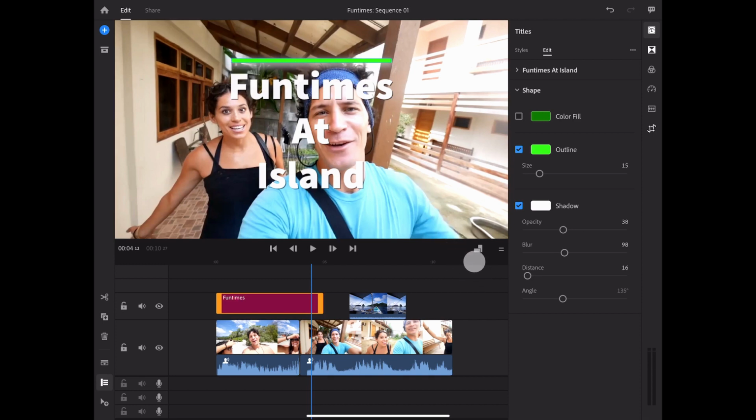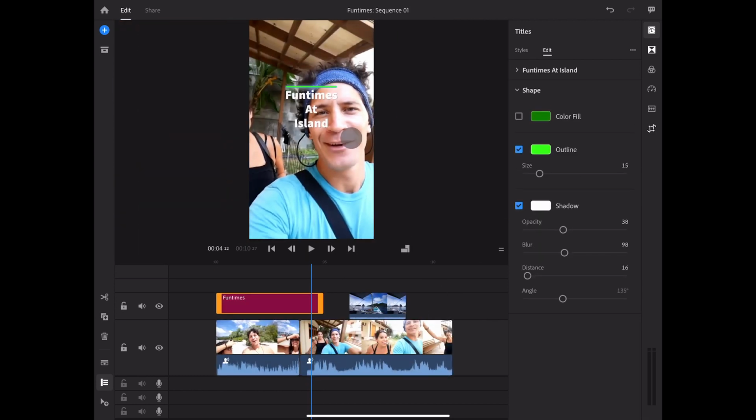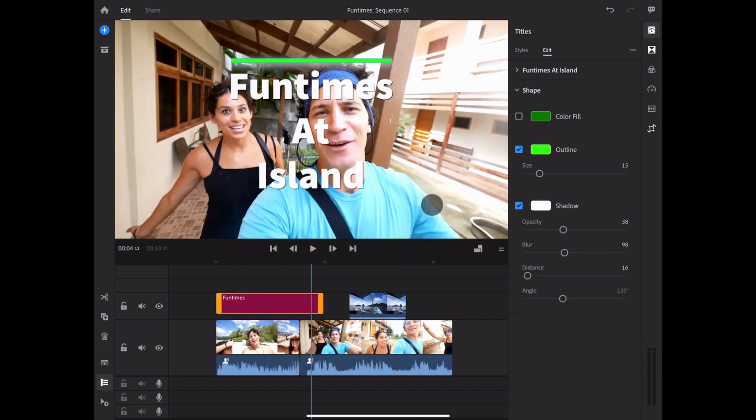But what if we want to use this on a mobile phone vertically, like a TikTok video? Well, in the right-hand side here, we have the ability to change our video. You hit that aspect ratio and you choose vertical or horizontal. In this case, we're going to keep it horizontal, but that's how you would do that.